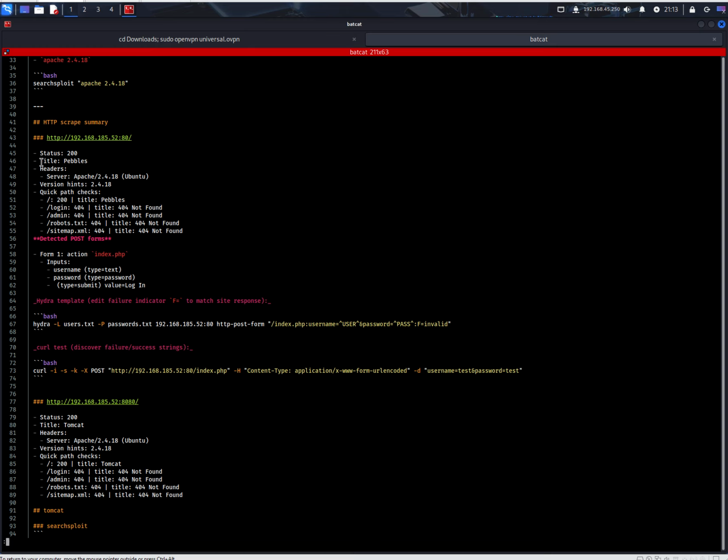The title, every HTTP port, it's going to check a couple of hopefully quick wins: login, admin, robots.txt, sitemap. So here we can see that there were 404s, but it did find a post form. So what it does is it says, hey, here is a potential Hydra command that you can use against this page. Just make sure that you change the fail indicator. So to know what the fail indicator is, it gives you a command to run so that you can do it.